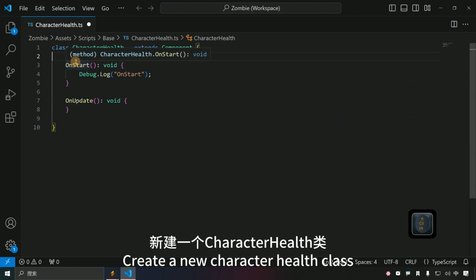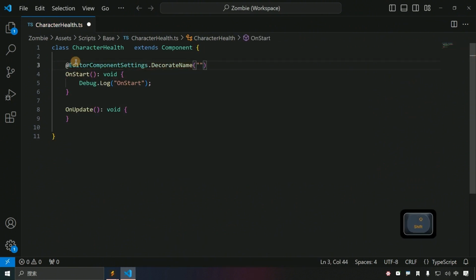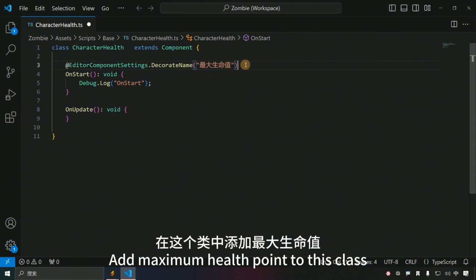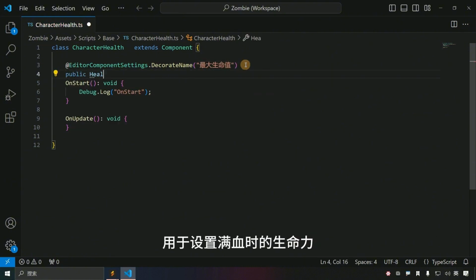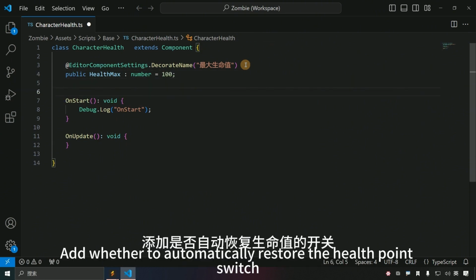Create a new character health class. Add maximum health point to this class, used to set the life force when full of blood. Add a switch for whether to automatically restore health points.